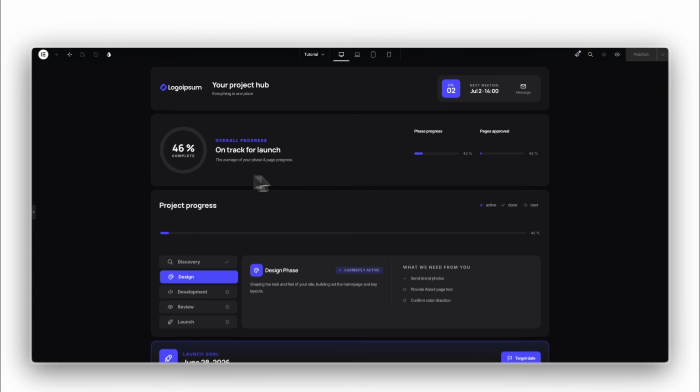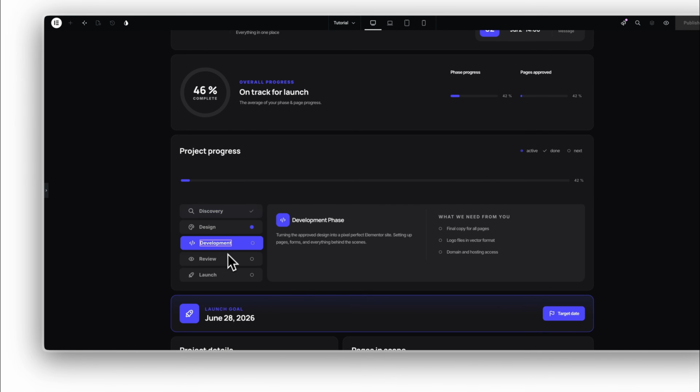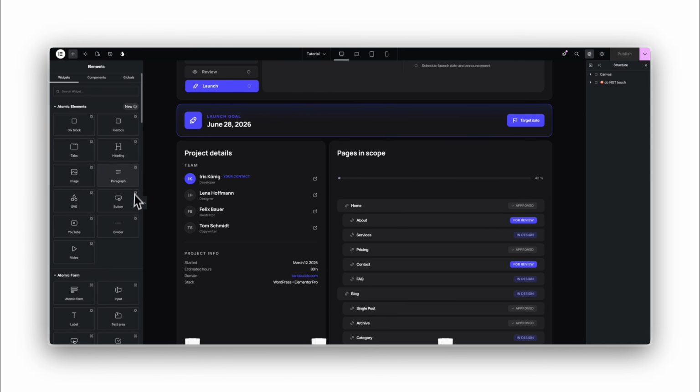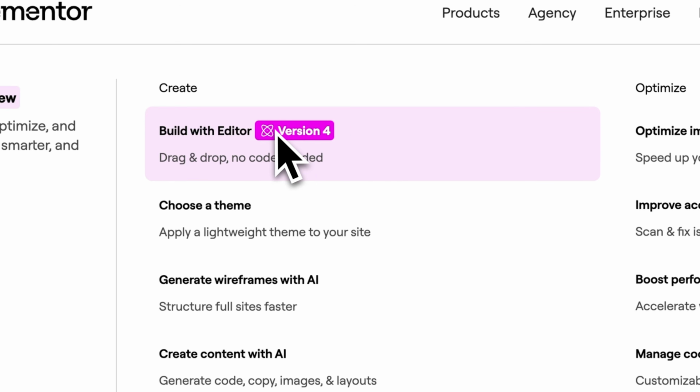And the best part is, in this tutorial, we won't jump back and forth between abstract features. Instead, I'll show you all 3 on a real dashboard I built in V4. And along the way, you'll learn the most useful skills in the Atomic Editor.